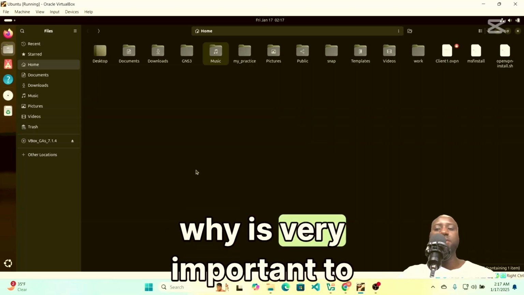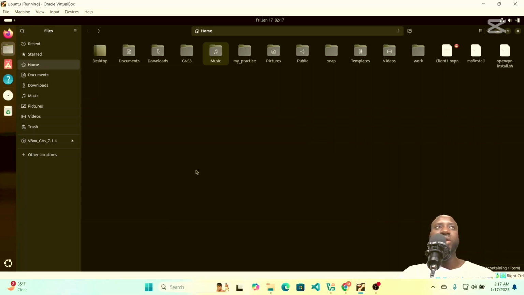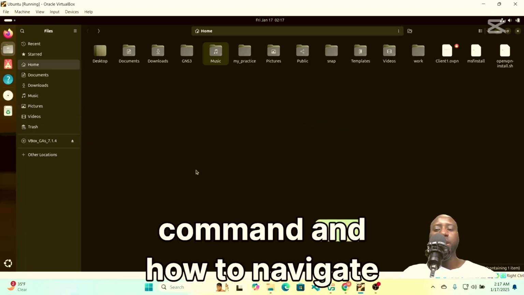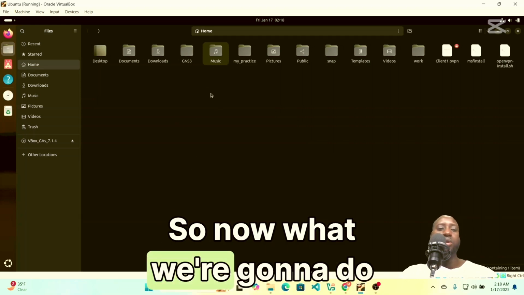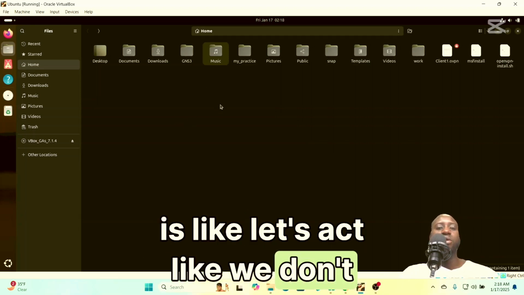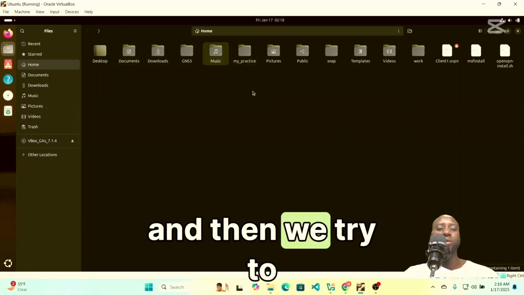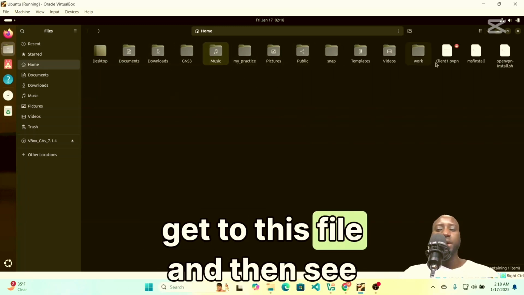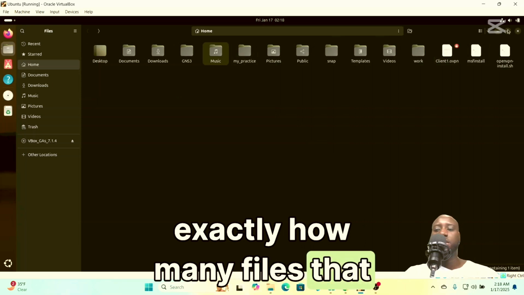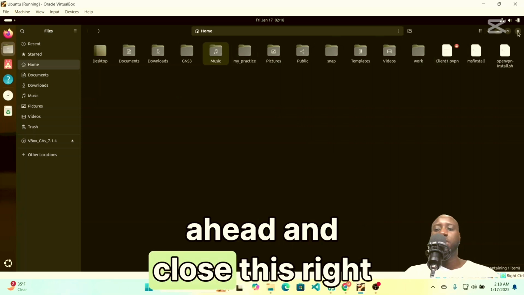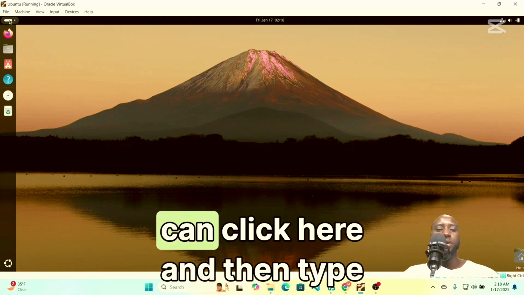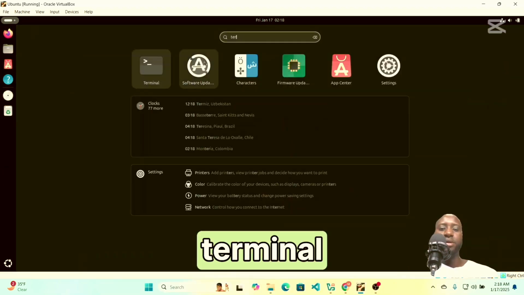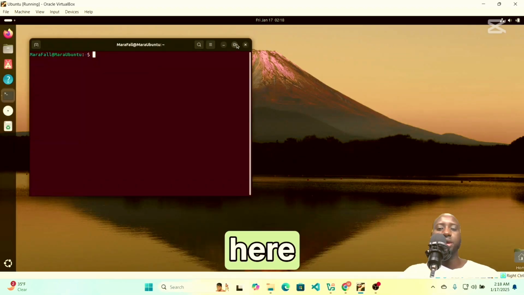That's why it's very important to understand exactly how to run those commands and how to navigate inside those files. So now what we're going to do is act like we don't have this interface here, and try to get to these files and see how many files we have. Let's close this right here and open our terminal. To open your terminal, you can click here and type terminal, and boom, this is our terminal here.